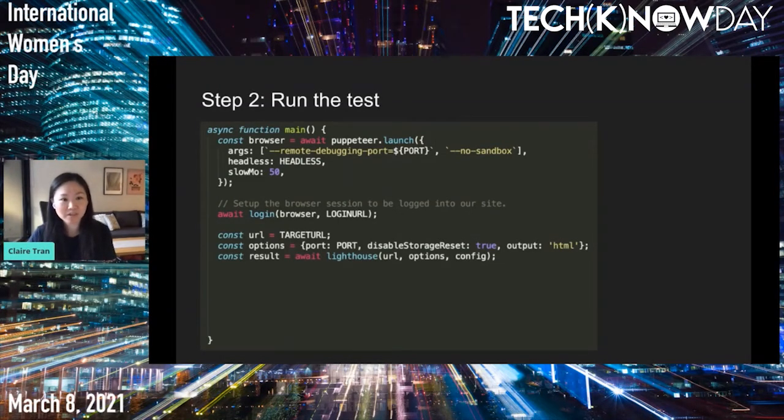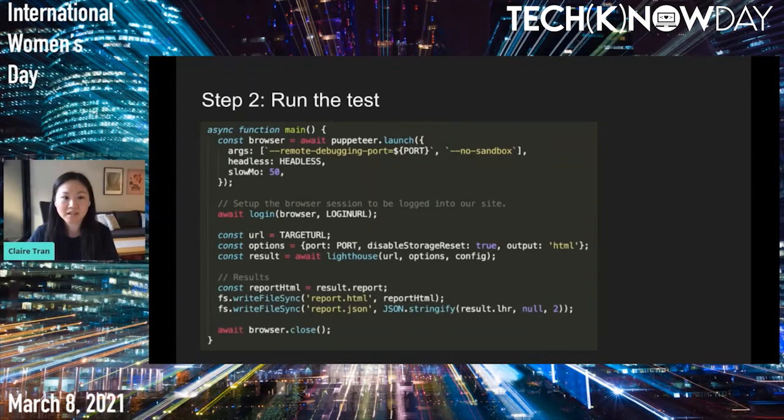You can see it's quite similar. We're calling Lighthouse with the URL and passing in some options. And then lastly, after we've run the tests, we want to save those results into output files. In this case, we've chosen to save the HTML as well as the JSON results.